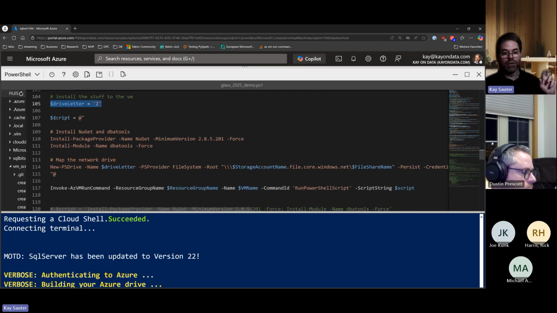What you do here is a script to install NuGet and dbatools. First, I have to install the right NuGet, then dbatools with force, so I won't get prompted by NuGet asking if I really want to install this or not.